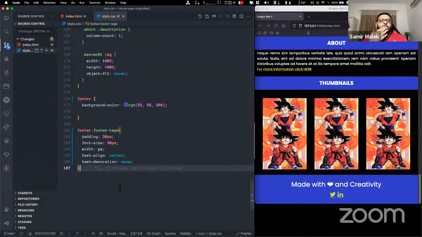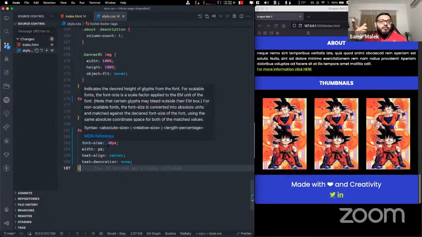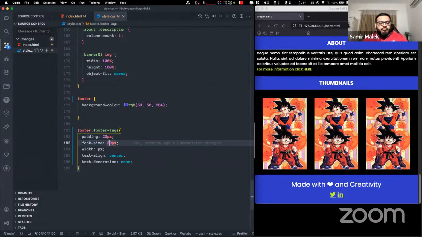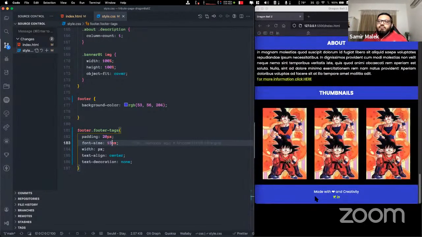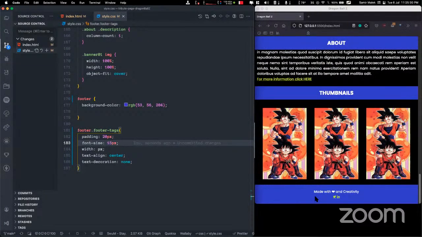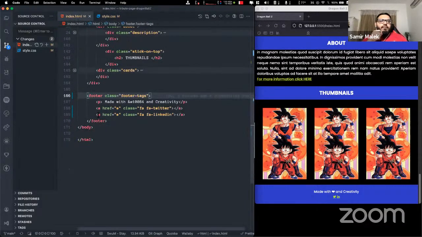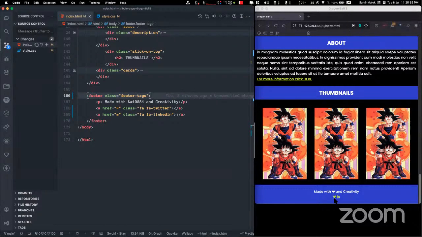So what we'll do is now, the font size is too much. So what we'll do is we'll give the half of this, 15 pixel. Okay. That looks good. But I don't want the links to be small as well. Oh, okay, it's fine. We can keep it small as well. No issues. You can also increase them.